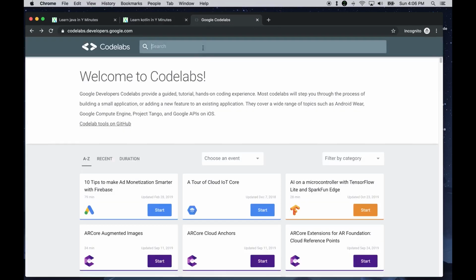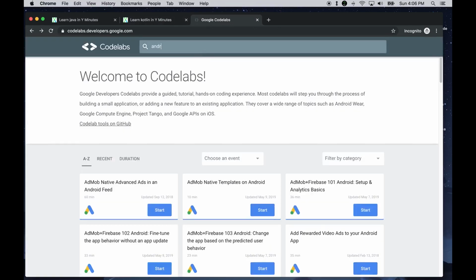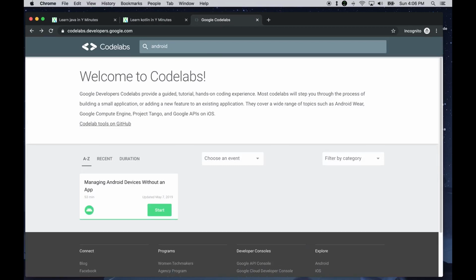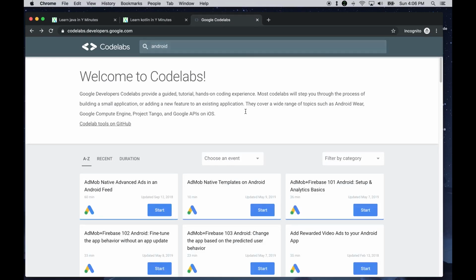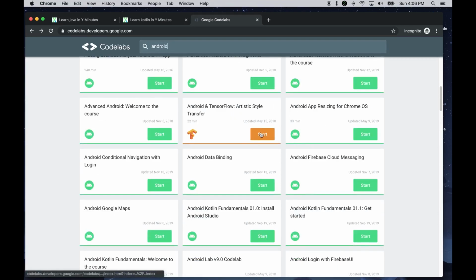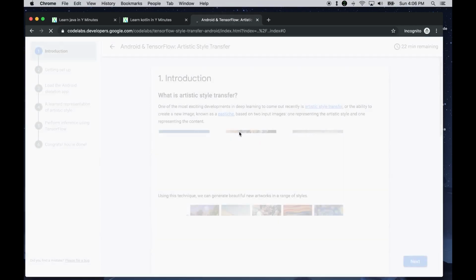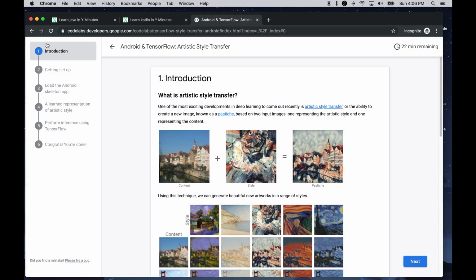So if you search for Android development, or just Android, you can see that even for TensorFlow, pretty much all of the language that's being used for these examples is going to be in Kotlin.